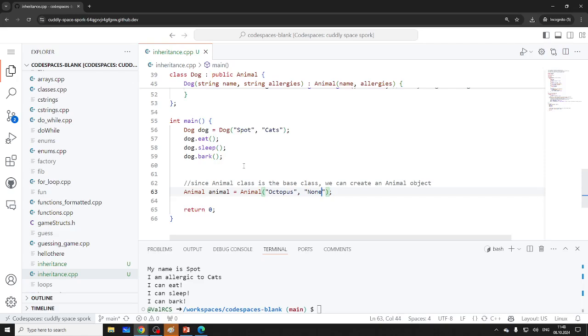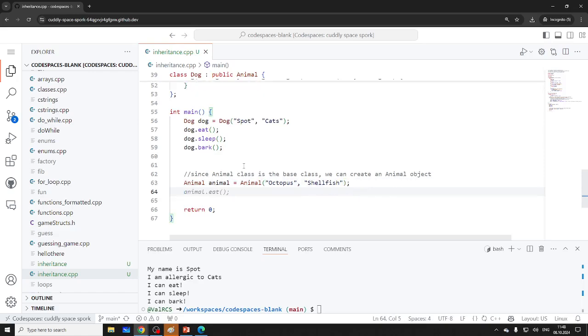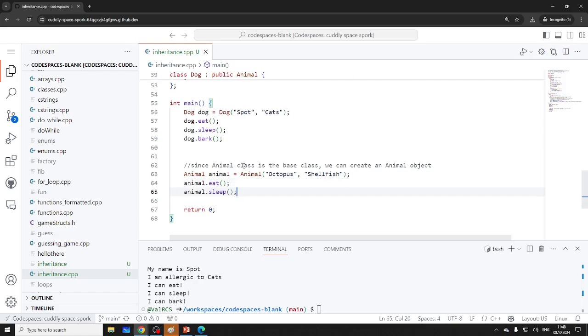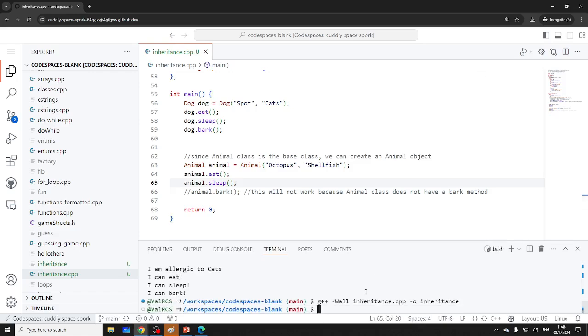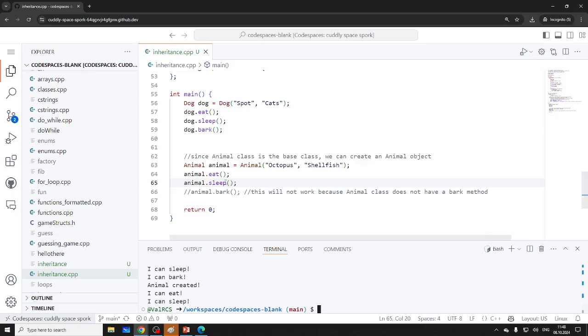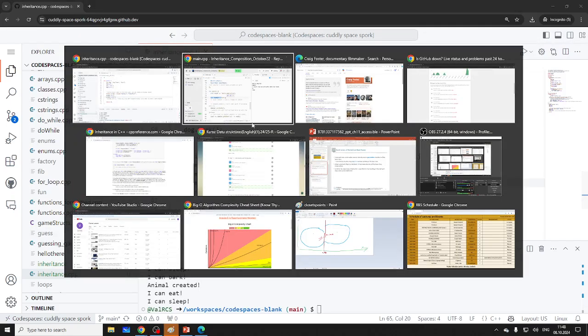Allergies, I don't know, shellfish or something else. Okay, and this also will work. Animal eats, animal sleeps, but of course, no animal barks, because of course the dog has this specific, and animals don't have bark by default. So this, of course, will work, again assuming my companion, animal created. Animal sleeps, animal barks. Not barks, sleeps. It just does not bark. Okay, so that's the whole basic idea.